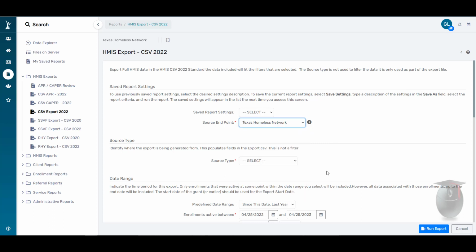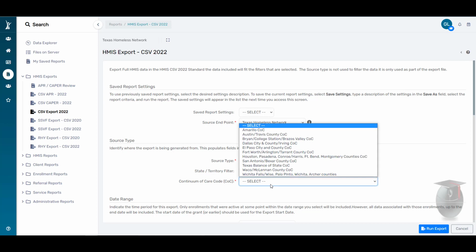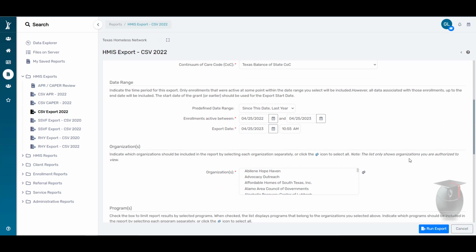Your source type will be Continuum Operated HMIS, and your state filter will be Texas, and your Continuum of Care Code, or COC, should be the Texas Balance of State COC. Next, we'll need to set your report date range. What I have here may be different based on what your reporting needs are.